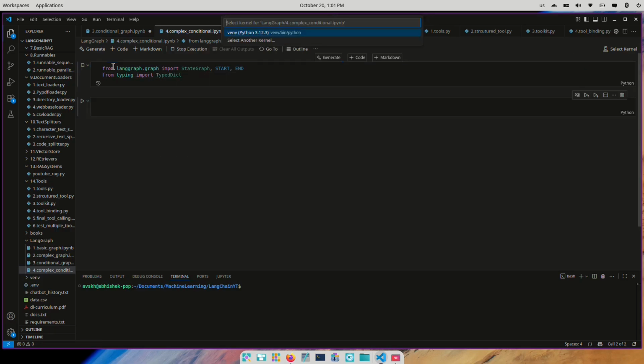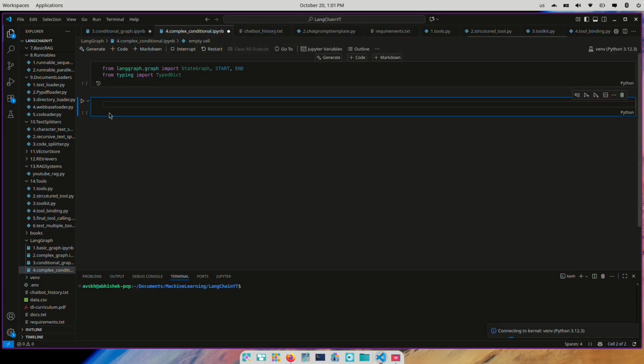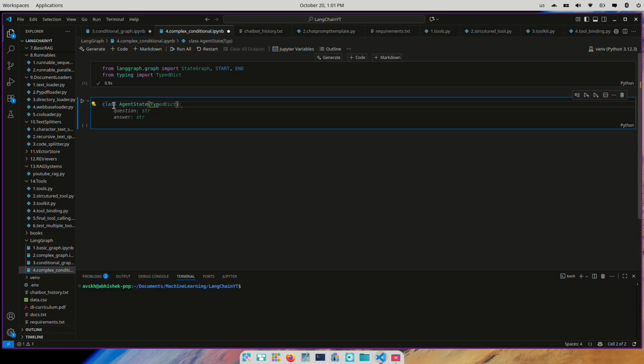Let me choose the interpreter, and while this runs, I'll create my agent state. So AgentState will have a parameter of type TypedDict. I'll have number1 as an integer, number2 also as an integer, number3 as an integer, and number4 also as an integer.